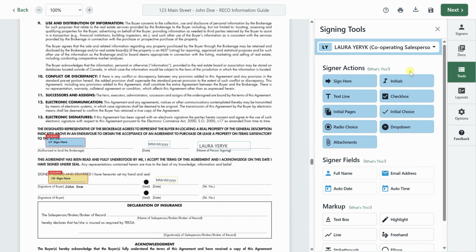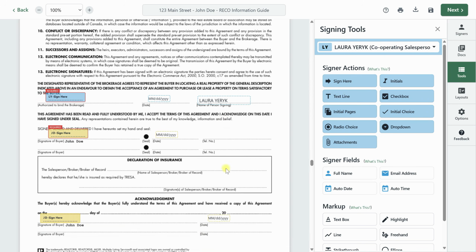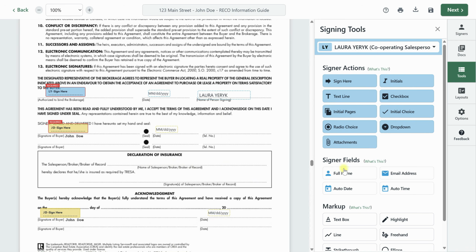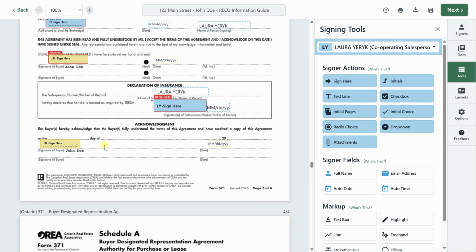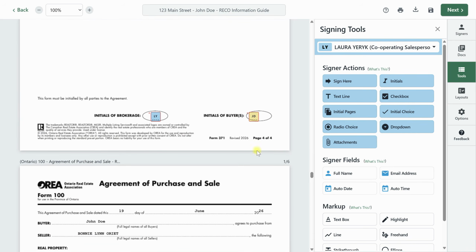Anything that's blue or color coded in this case, like John is yellow, these are all options that will give the signer the ability to edit. So they can sign, they can initial, they can add in text, they can check off check boxes. If you want to actually edit the document, enter information, like for instance, my name is missing here, use the signer fields or markup tools down here. Okay. And then I can drag and drop my signature there. You'll see John has signed, and he's also initialed here, and I've signed.